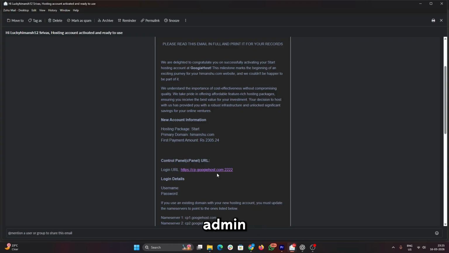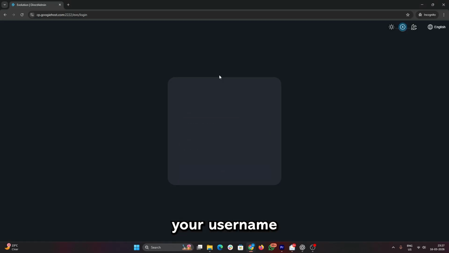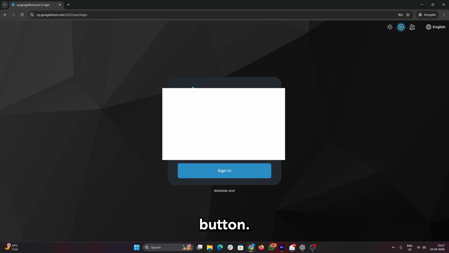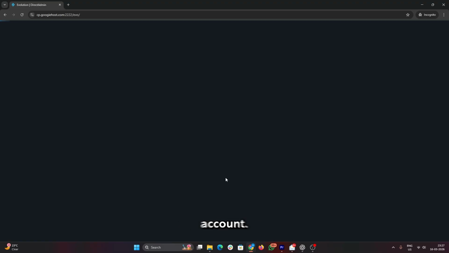Click on the DirectAdmin login URL provided in the email. The login page will open. Enter your username, provided in the email, then enter your password. Click on the login button to enter the DirectAdmin control panel. From here, you can fully manage your hosting account.